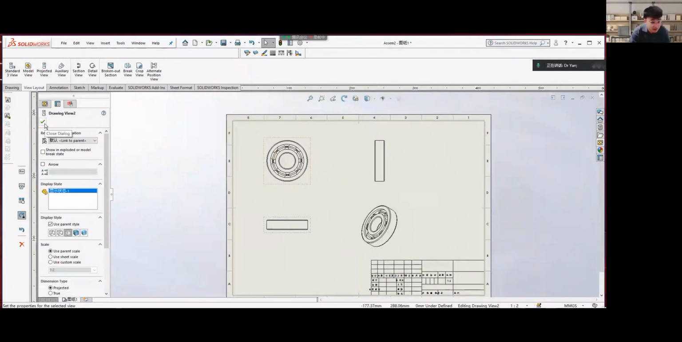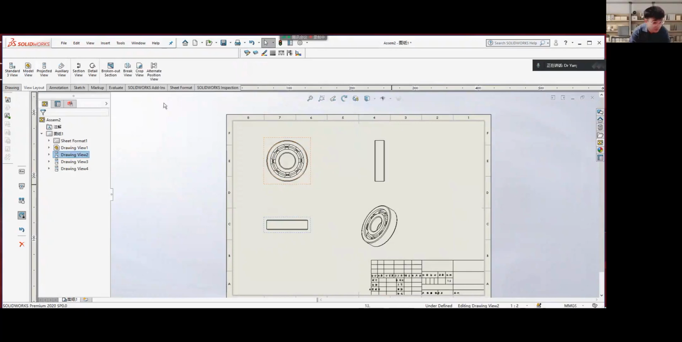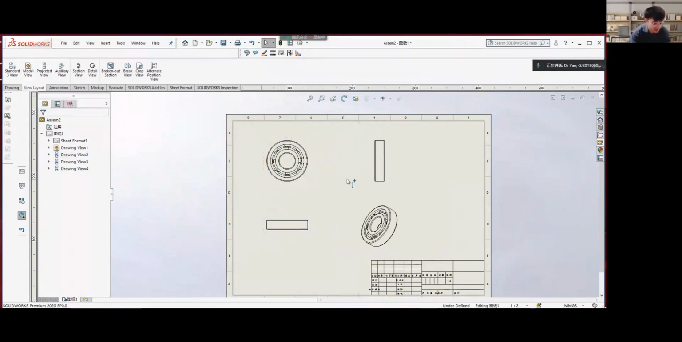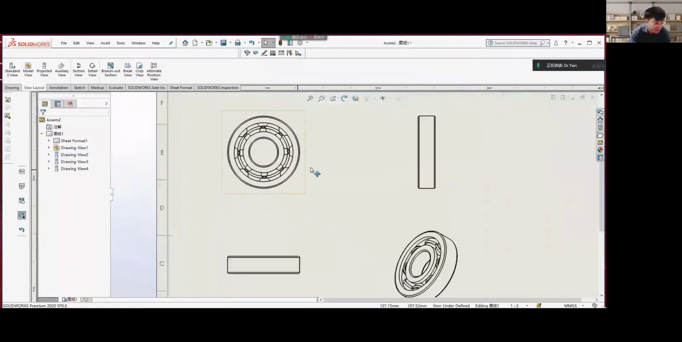Just close the dialog, okay? Close the dialog. If you want to make a new drawing, just here you can see that it's a drawing, and you can insert the standard 3 view and the model view and the projected view. All right. And this one here is just an example. All right.